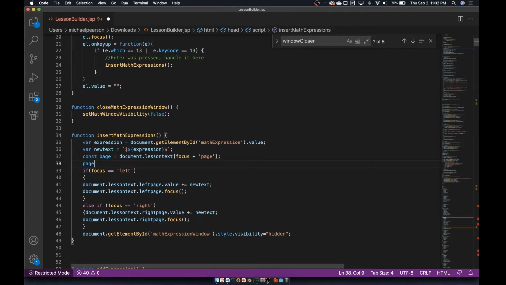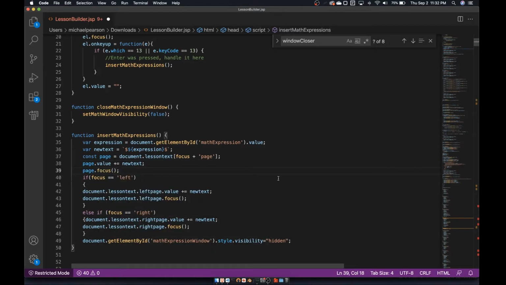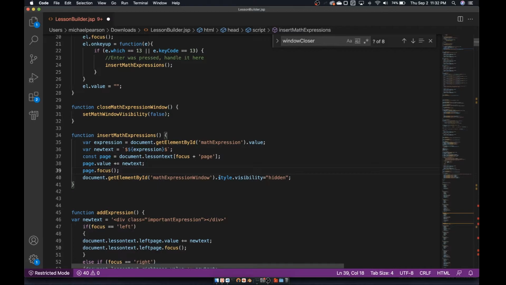Page dot value, new text. Okay, and then page dot focus. Right? Yes. So that replaces all of that. There are only really two options here. Okay, so yeah, look at that there. So that's all pointless.